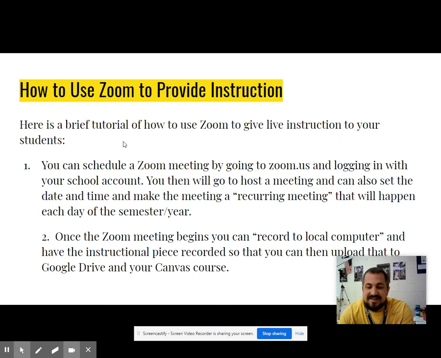Once the Zoom meeting begins, you're going to be able to record to your local computer, and you'll have the instructional piece of your meeting recorded so that it will download to your computer, and then you can just upload it into Google Drive or into your Canvas course. The one extra piece: with Google Meet, when you record it, it automatically downloads it into your Google Drive. With Zoom, when you record it, it's going to automatically download it to your computer, which then you can upload into Google Drive, or you can upload into your Canvas course.